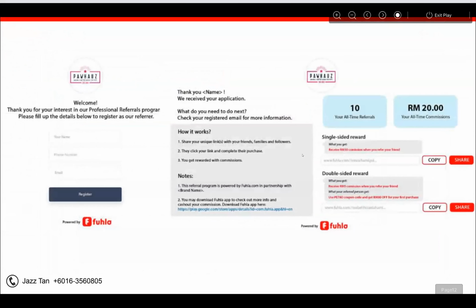Moving forward, you can also embed this within your own web or app, which will allow your customers to convert to become your referrals. Our system generates unique links, which your own customers can share out to their friends and family, to bring more traffic to your website or app.